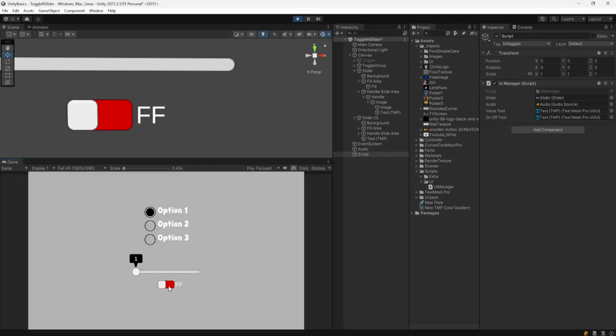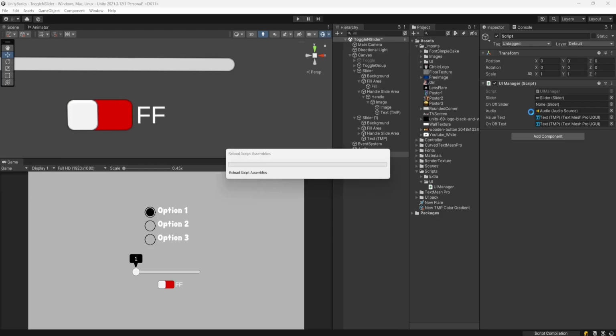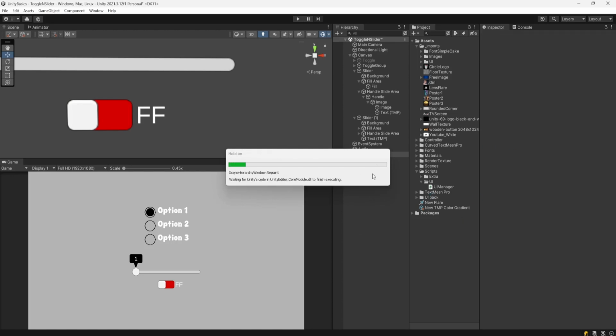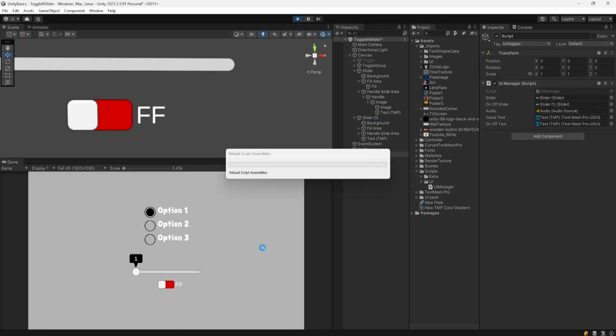Let's play. Now let's see if it is on. Okay, it's not updating. And what's the reason for that? Update on off, it's slider. We need to take another slider, on off slider probably. We need to put on off slider, not slider, because we forgot to take the reference for this another slider. So another slider will come here, and we'll drag and drop the slider here. Let's play once again.